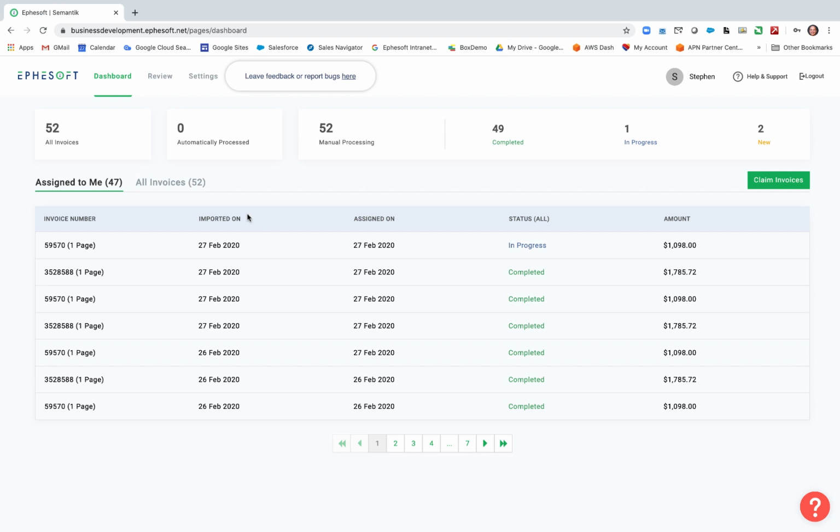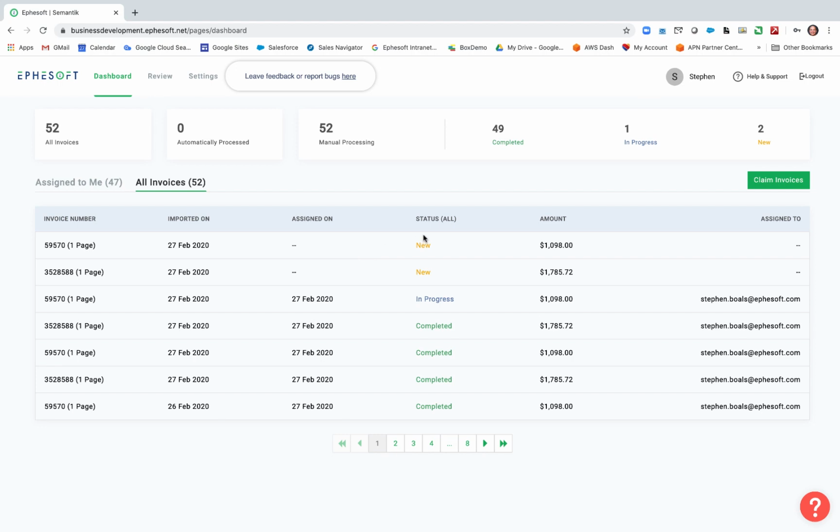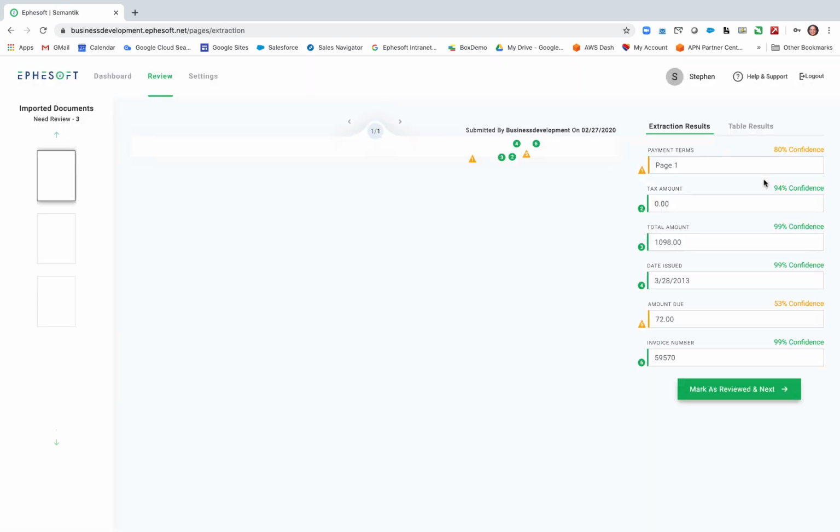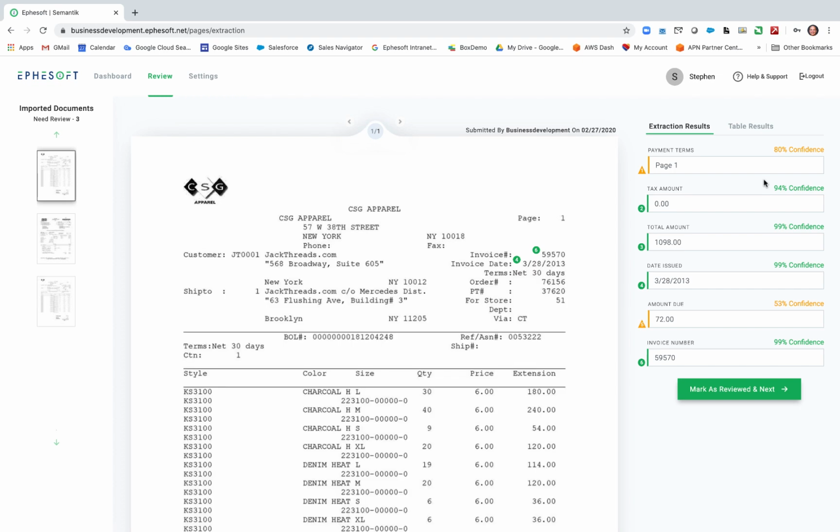If I switch to this All Invoices tab, you can see that I've got a couple queued up with status new. When there are new invoices in the system, I can click Claim Invoices, and all the invoices are brought into what we call the review screen to examine extraction results provided by the model. A quick overview of this interface. It's divided into 3 sections: the document thumbnail view, the document viewer, and then the data view.